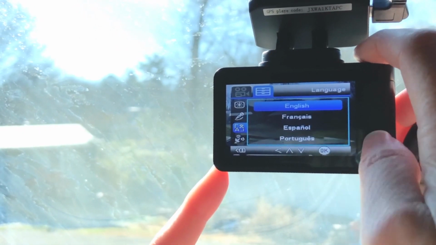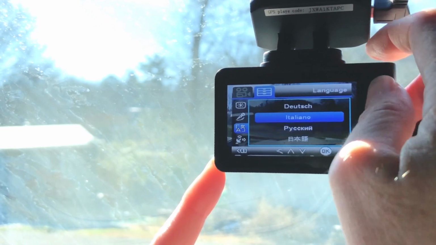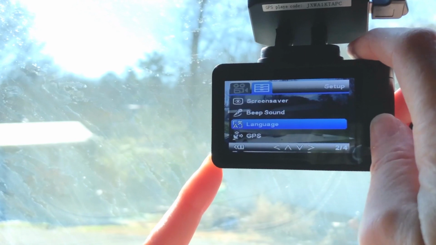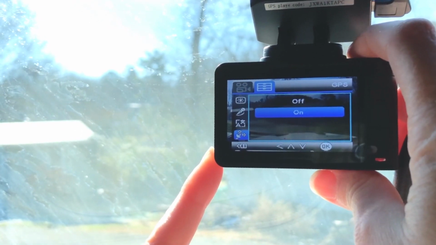Yeah. Language, you can choose your different languages here. They have a lot of different options. We do not want any of those. We're going to stick with English because that's what we understand. And that's the GPS. You can turn that on or off.